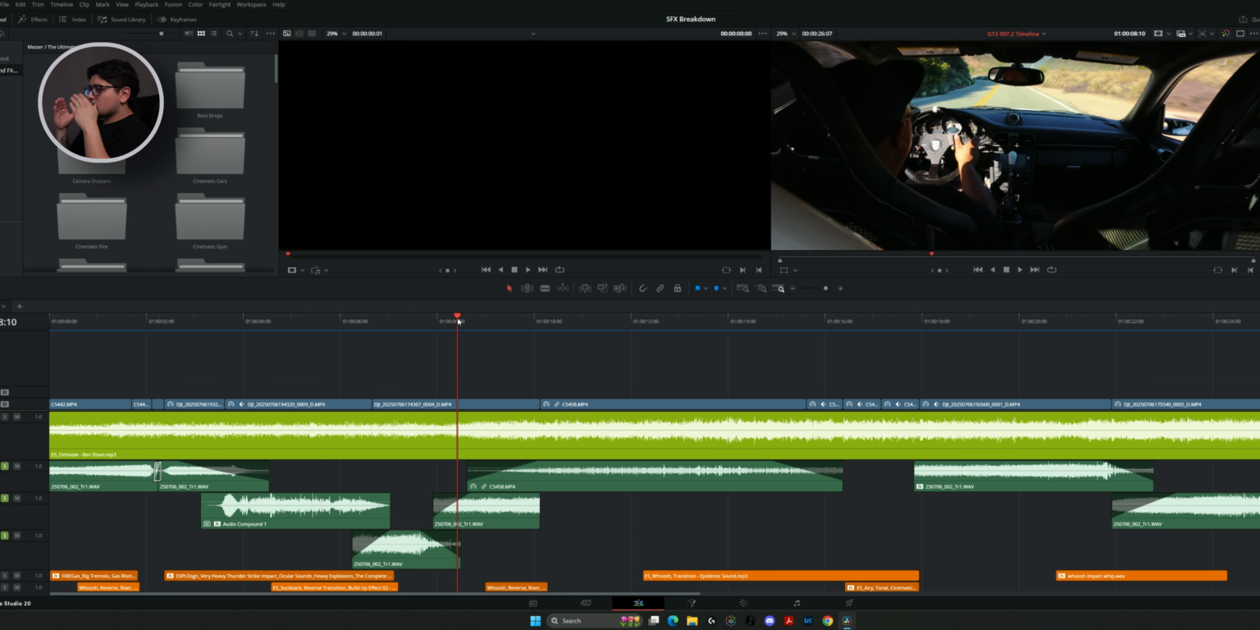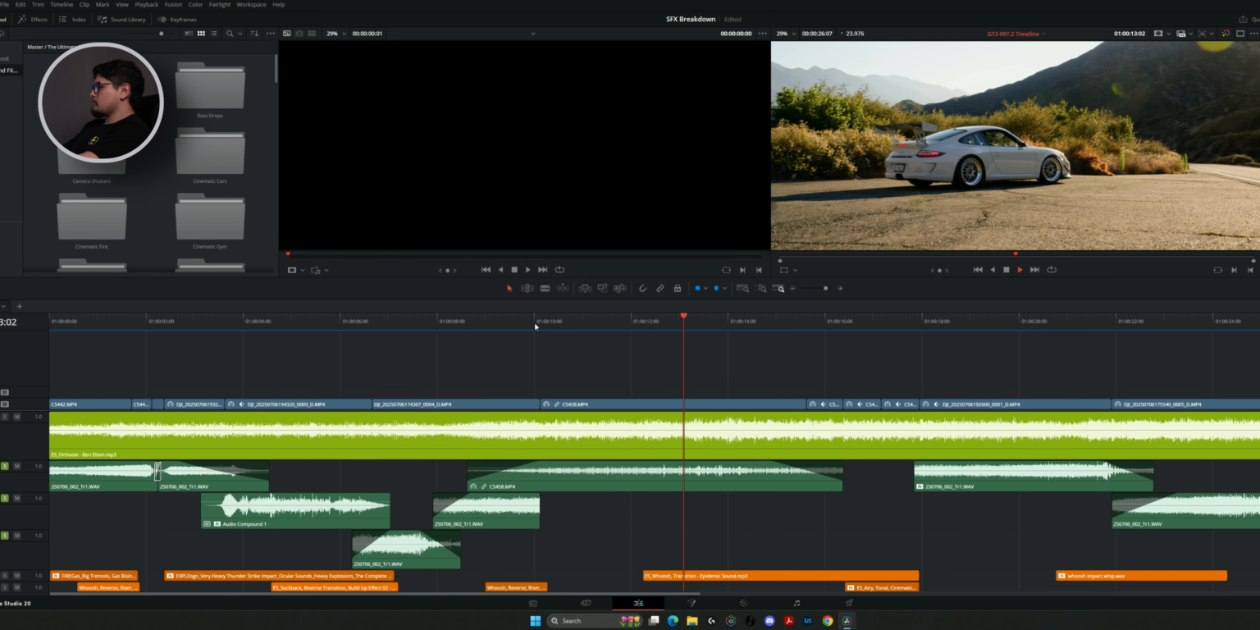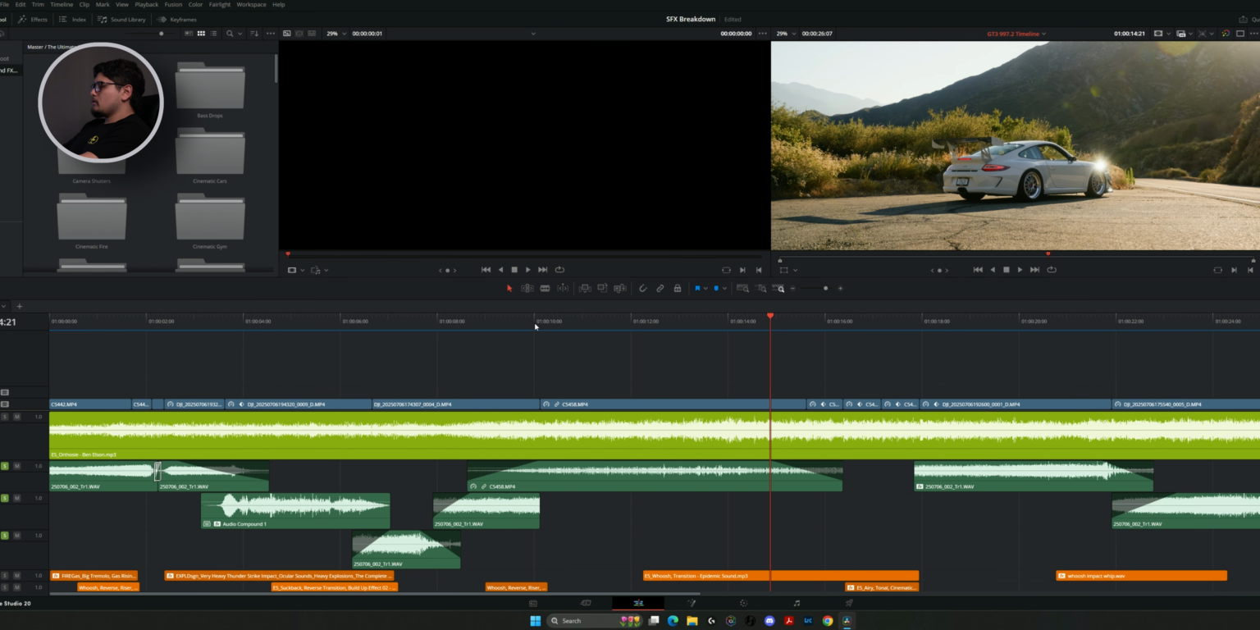Cool. So what I also like to add is, for this instance here, where you hear the car coming to a stop and you hear the brake squealing. That right there is just another auditory cue. It just adds another layer of texture to the audio.